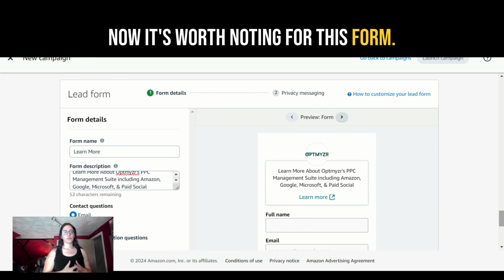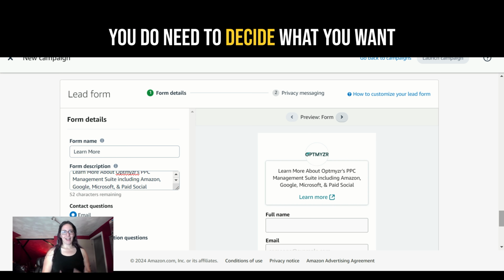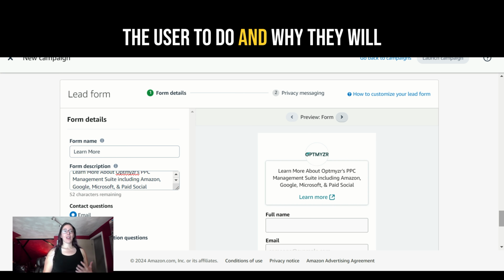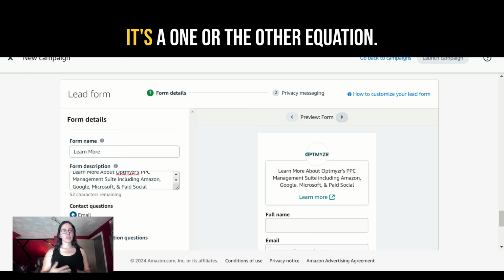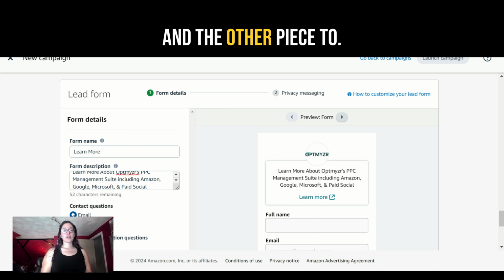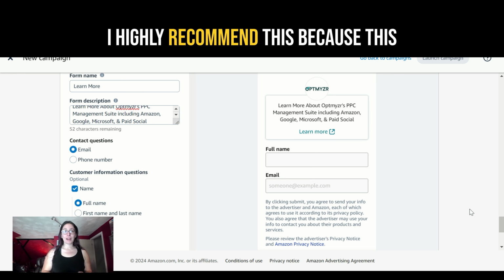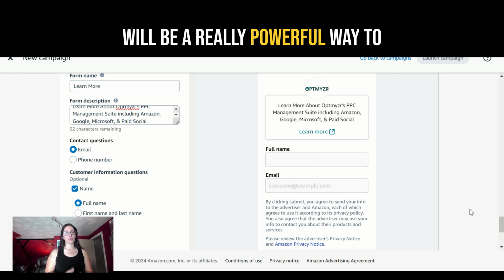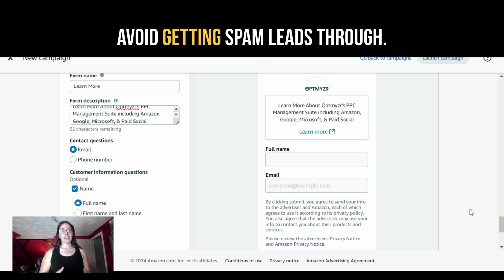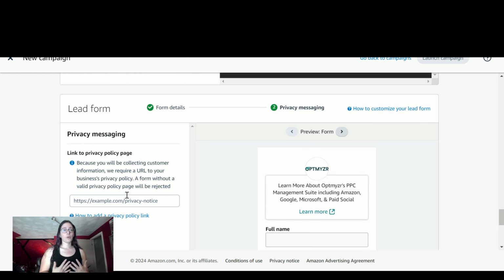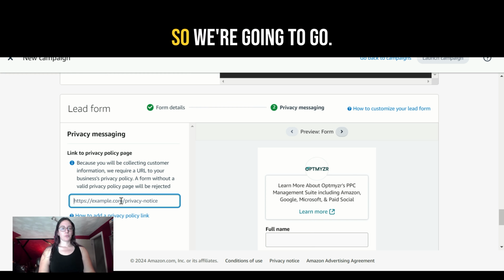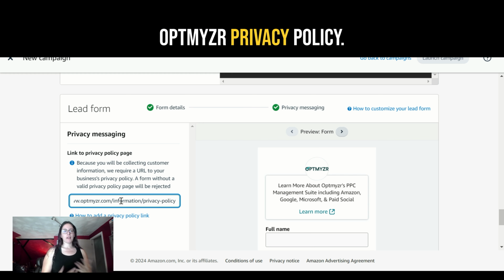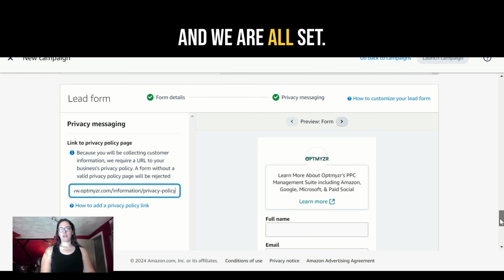Now it's worth noting for this form, you do need to decide what you want the user to do and why they will want to give you their information. Email or phone number, it's a one or the other equation. And the other piece to this is whether you ask for the person's name. I highly recommend this because this will be a really powerful way to avoid getting spam leads through. When it comes to privacy, we want to make sure that we have our privacy policy ready to go. So we're going to go ahead and include the Optmyzr privacy policy, and we are all set.